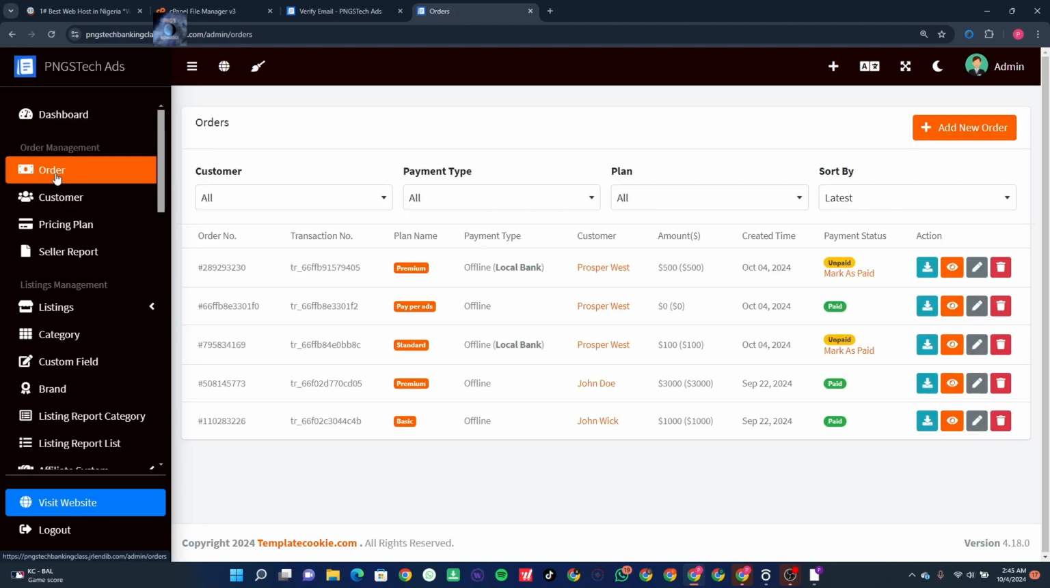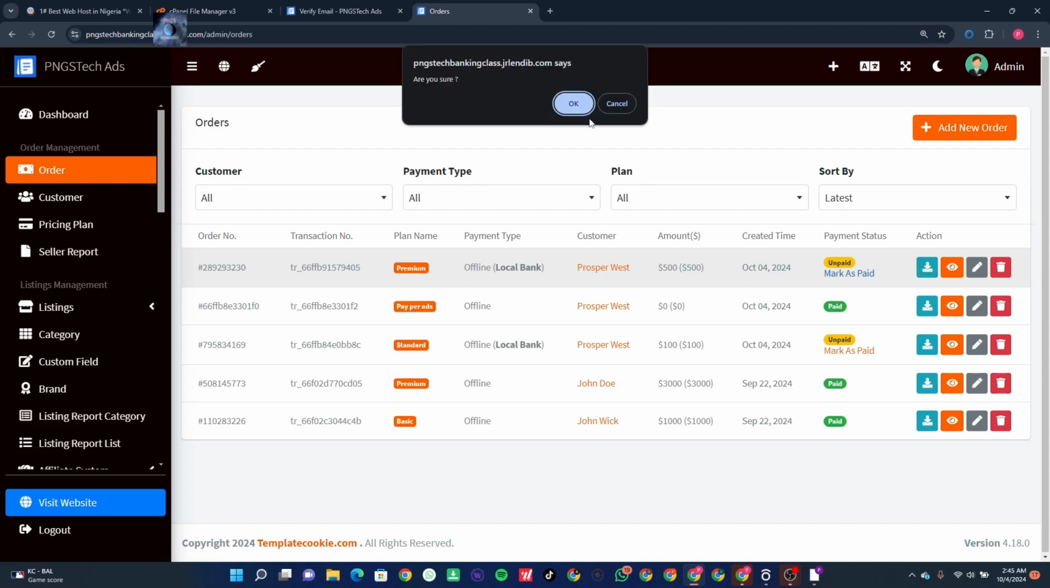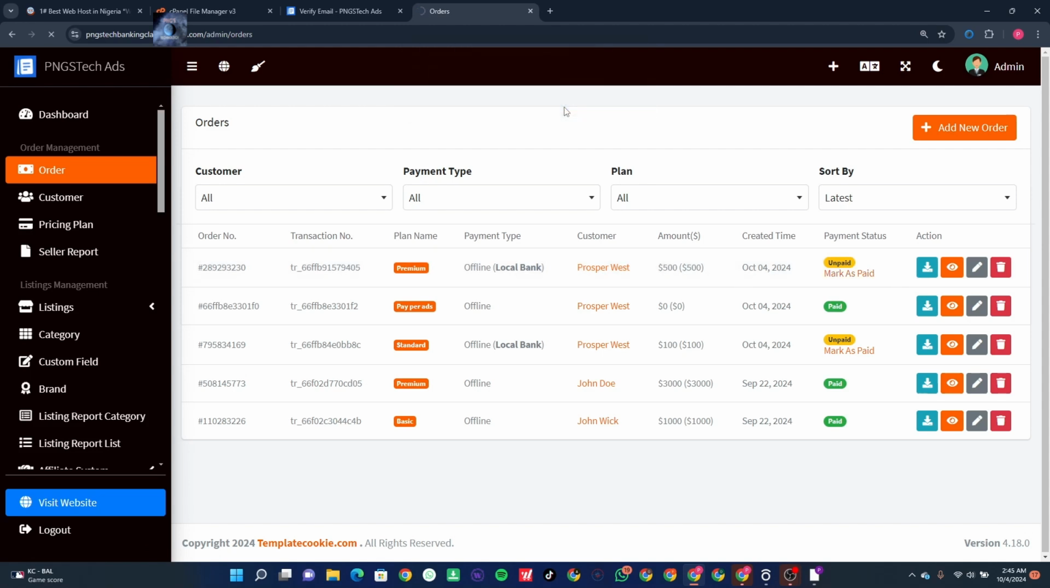So we're gonna check it one after the other. So local bank, Prosper West. So the guy must have already copied the account, right? When he wants to make payment, he saw the account number, so he would have made the transfer and clicked on pay now. So the next thing I'm gonna do is, we can mark as paid, right? So we saw the alerts. Now it's gonna be marked as paid.